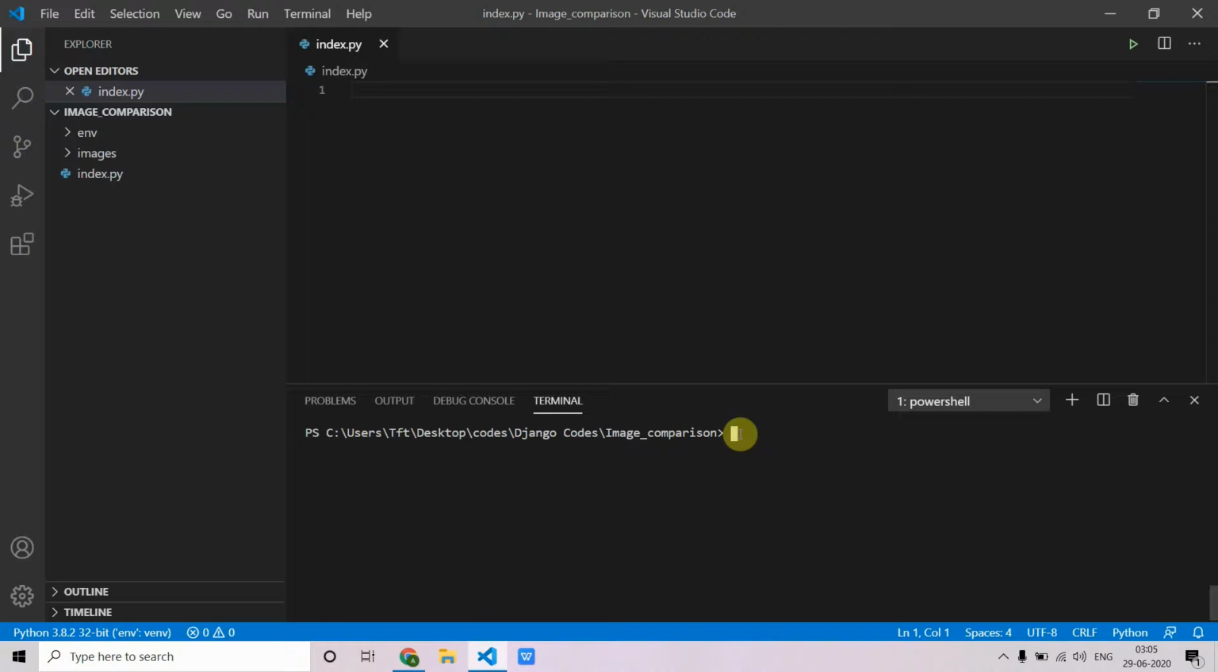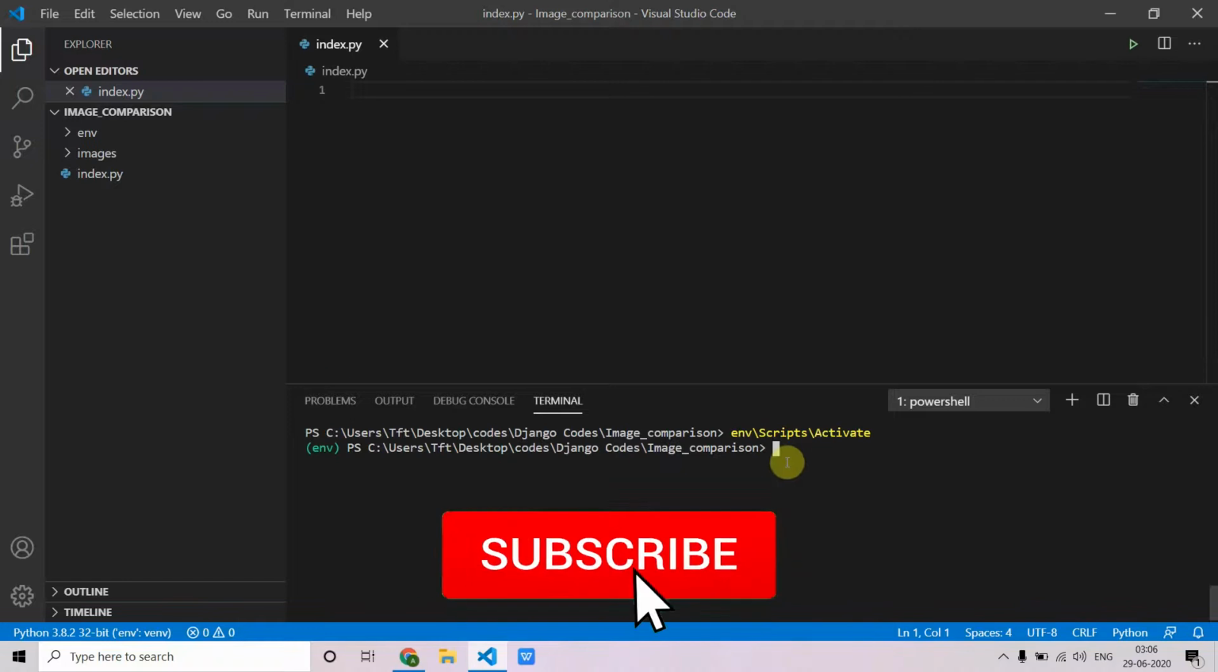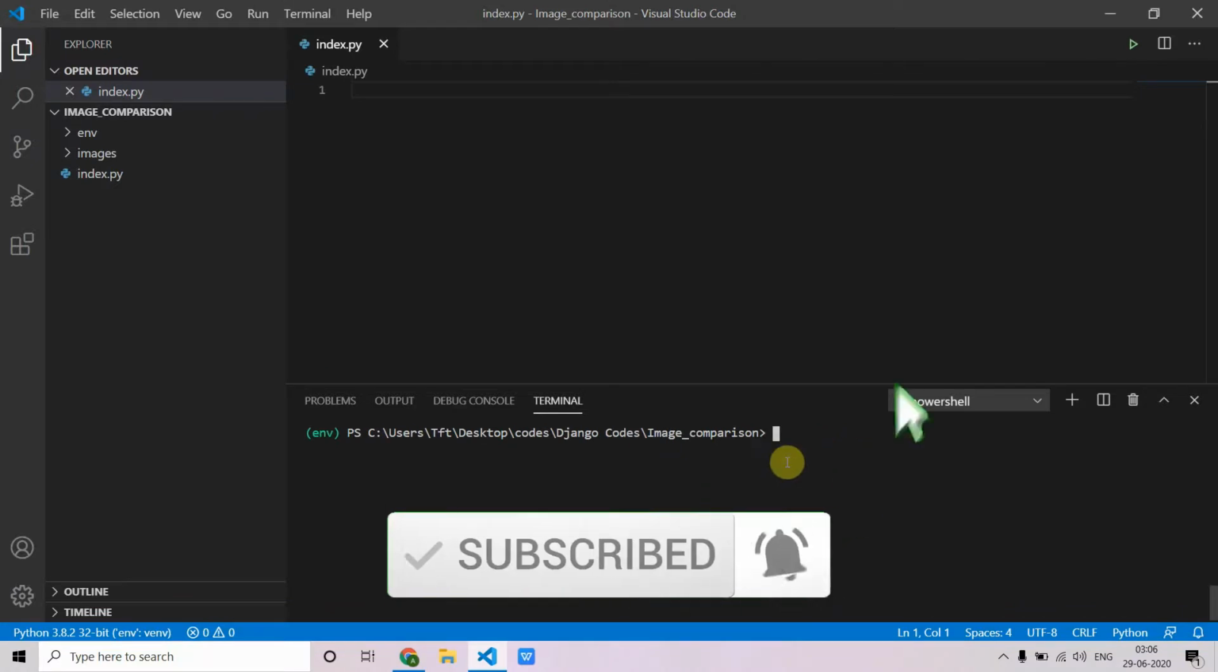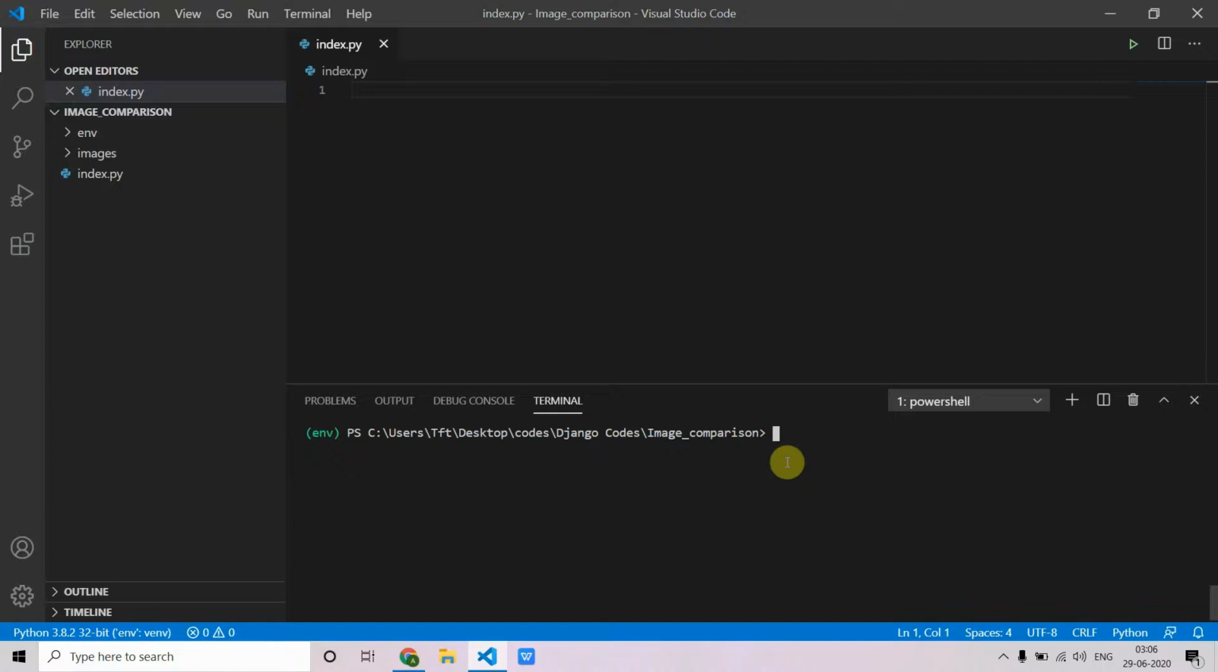To activate this environment, run the command name of environment hyphen scripts hyphen activate. Then, as you can see, the virtual environment is activated. Then we have to install the required packages, which is opencv-python and opencv-contrib-python. So I've already installed it.